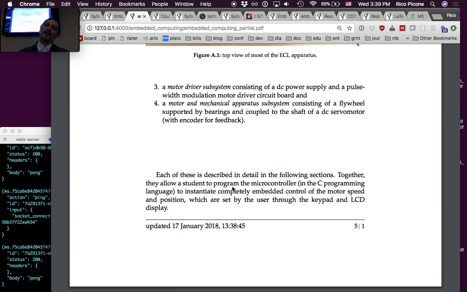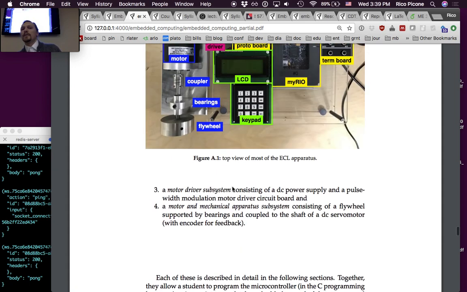We're going to be using PWM, which there are a lot of advantages to using, and we'll talk about why that is. The primary advantage is cost and also size. So 4, a motor and mechanical apparatus subsystem consisting of a flywheel supported by bearings and coupled to the shaft of a DC servo motor with encoder for feedback.